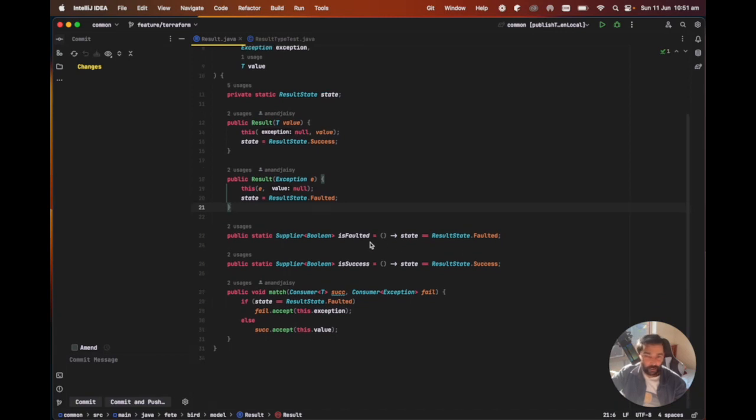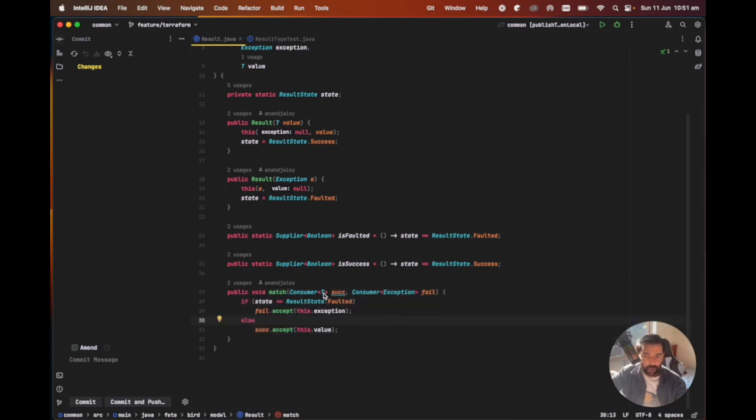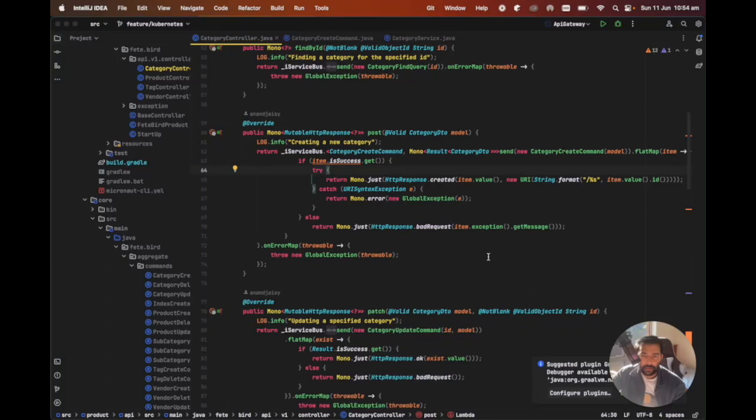There are two states of this: either the state is a failure or it is a success. And we have one method, the match method, which is functional, where we will pass two consumers and we will return those consumers. Let's see how we can use this class in our application so that we can deal with a very good flow.